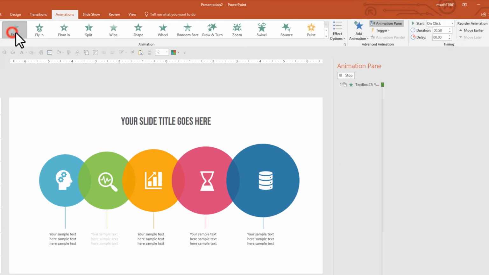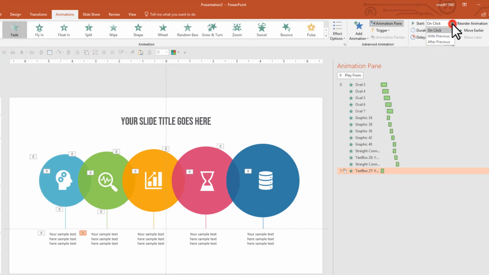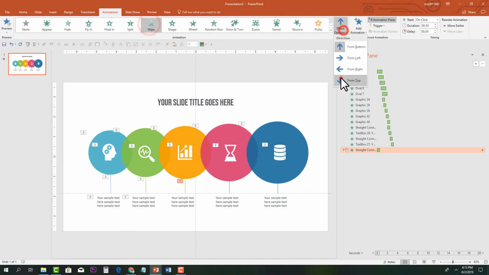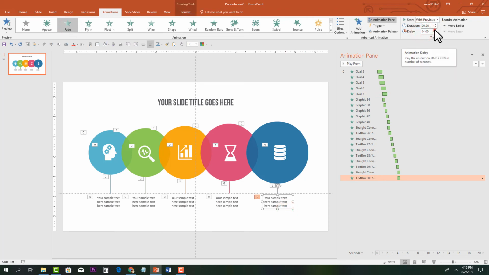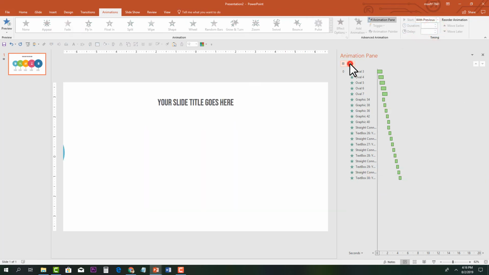So what we did was we first animated all the circles, then we added fade animation for icons, and we add animation for connector line and then text box, again connector line, text box. Okay, we have completed animation part.